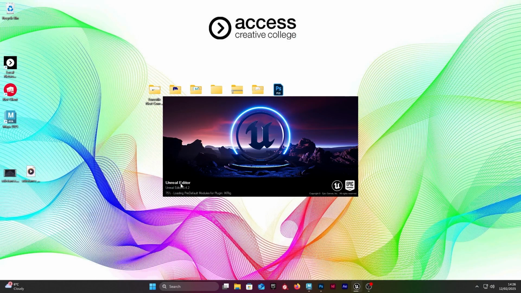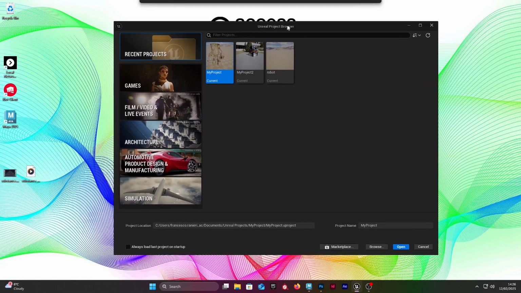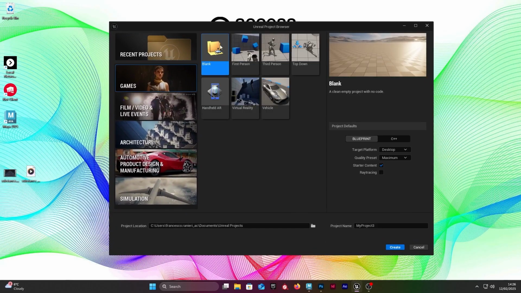But then only one. Every other time is going to be relatively quick. Okay, so don't worry, it's fine. Now, you're going to see this, okay? You go to Games and Blank. And you say, project name Robot, okay? This file already exists, Robot 2.